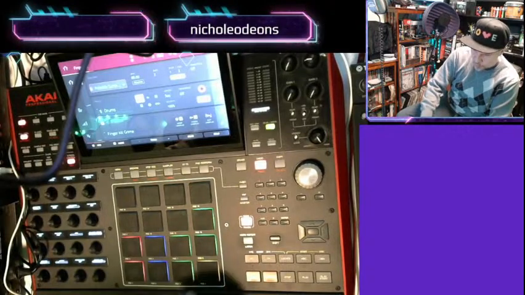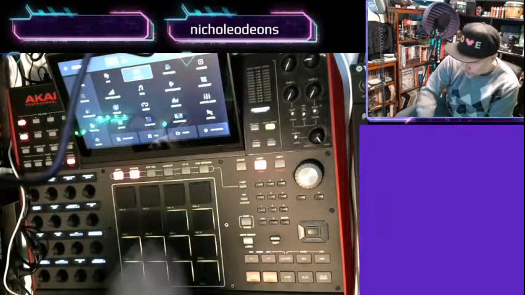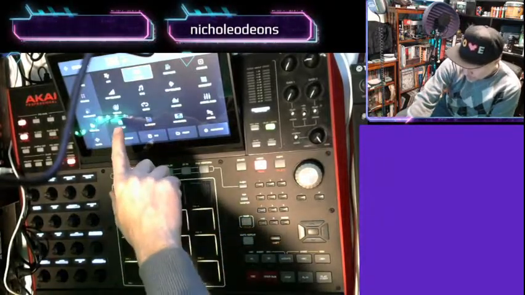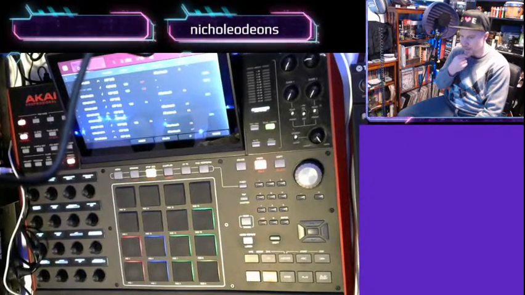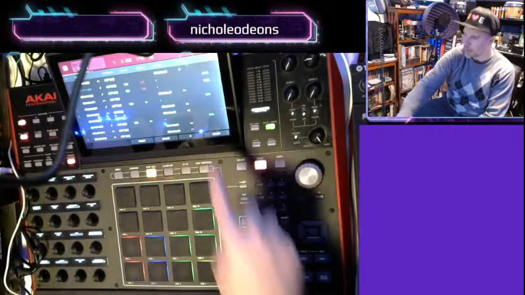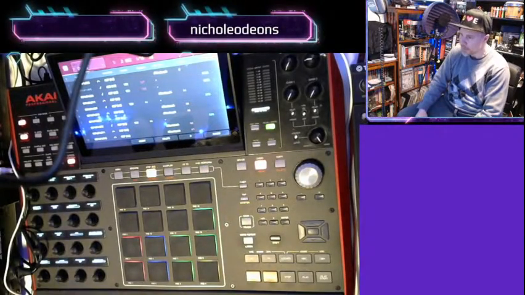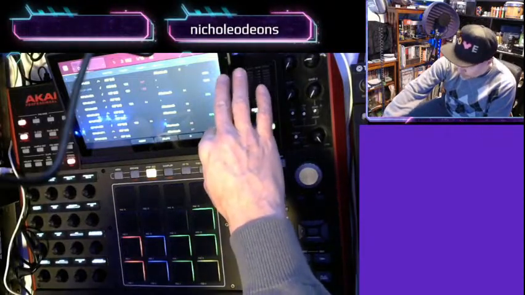So we're going to go to list view. And then the prob column is right there. And it can be changed by single tapping and turning the data wheel.